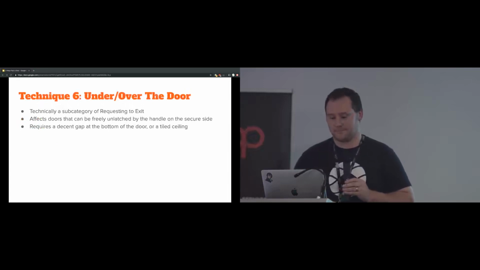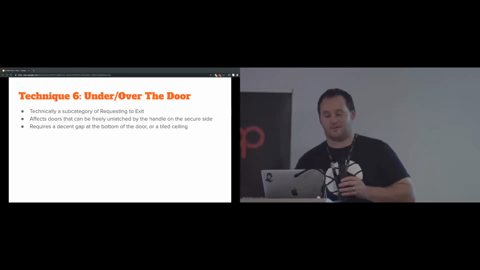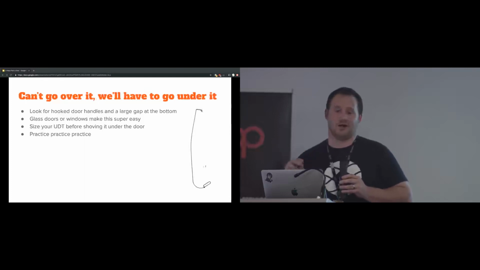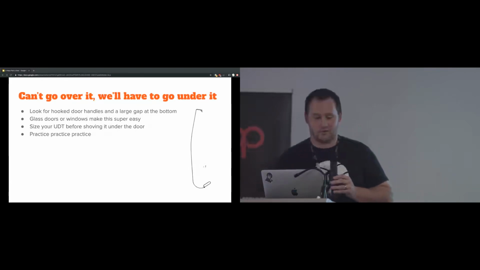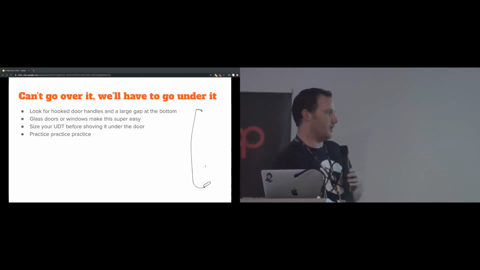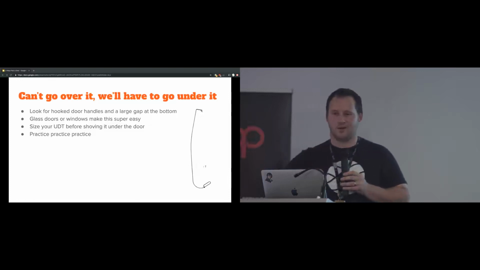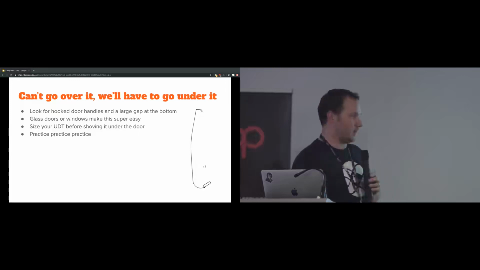So a more specialist category of requesting to exit specifically affects doors where the locking mechanism can be released by the handle on the secure side. And these can sometimes be accessed from the insecure side by using an under the door tool, or sometimes by going over the top of the door. So first up, under the door: this is a commercial style under the door tool. I'm not sure if PicPal sells them, they're not hard to get. You could probably just knock one together with some wire and a little bit of cable.